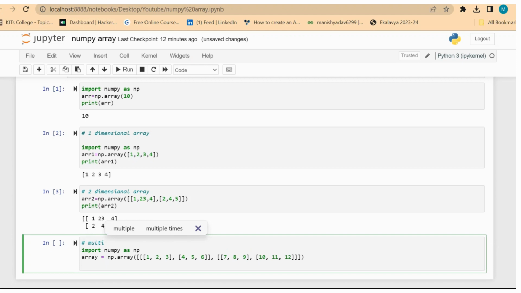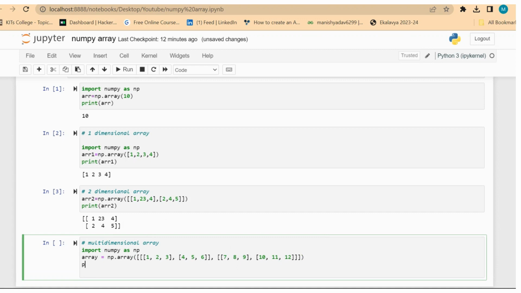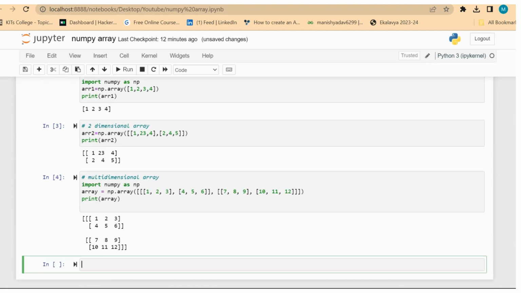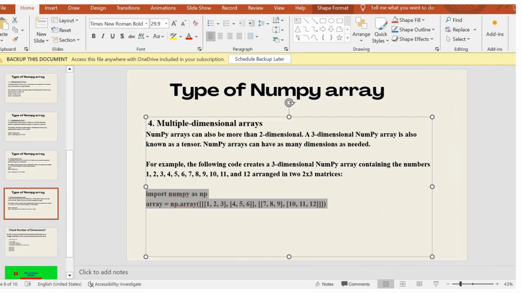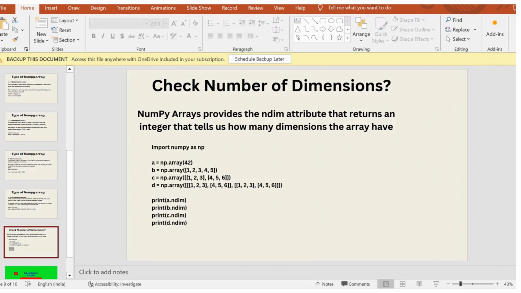Multi-dimensional array, and print the array. This is a multi-dimensional array 1 2 3. And how to check how many dimensions are in the array? Let's check the number of dimensions.